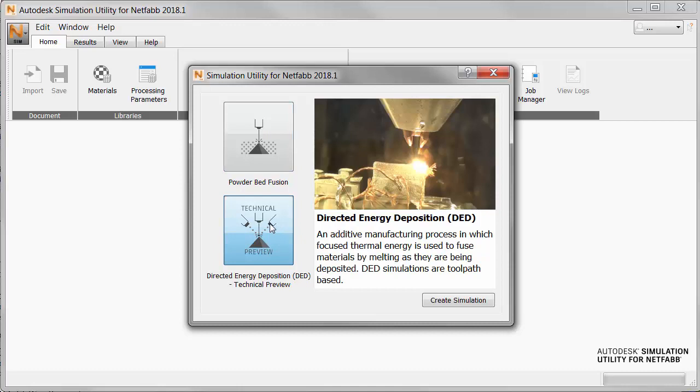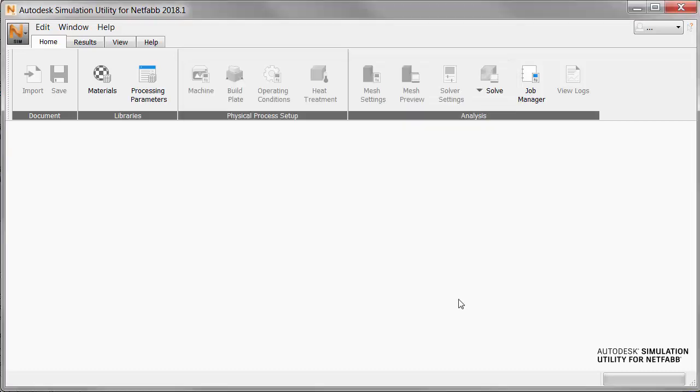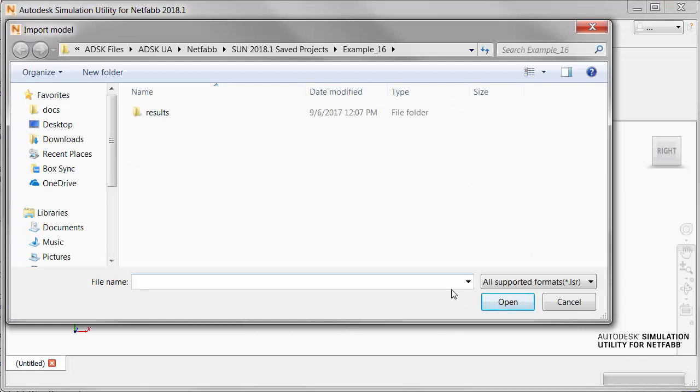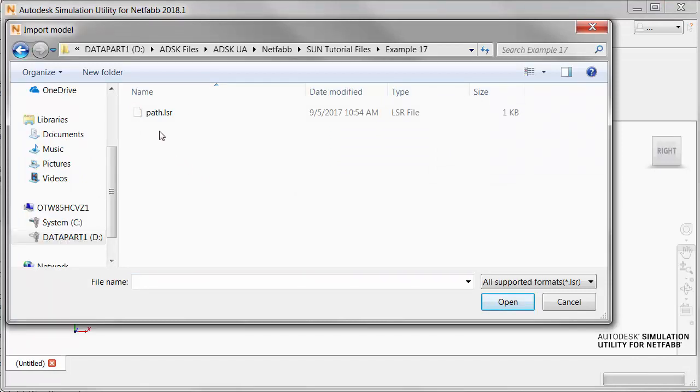In the dialog that opens, click the directed energy deposition button, noting that it's a technical preview, and then click Create Simulation. The next step is to import a laser vector LSR file. Remember that to start a powder bed fusion simulation, we imported an STL file. For a DED simulation, the LSR file simulates the motion of all the individual scan vectors and contains some information about the heat source pads.